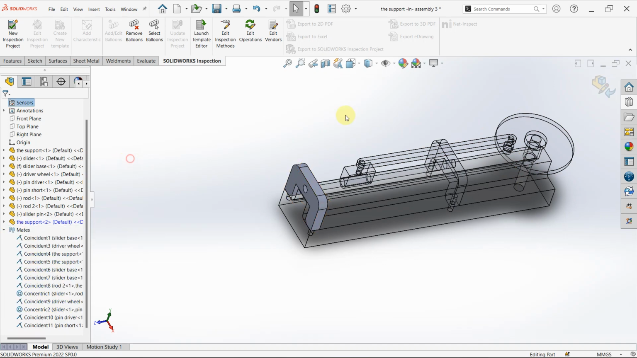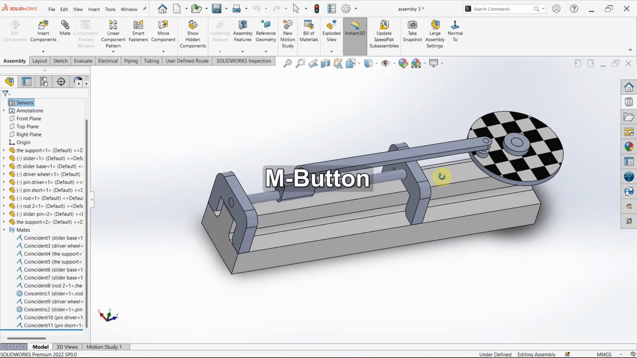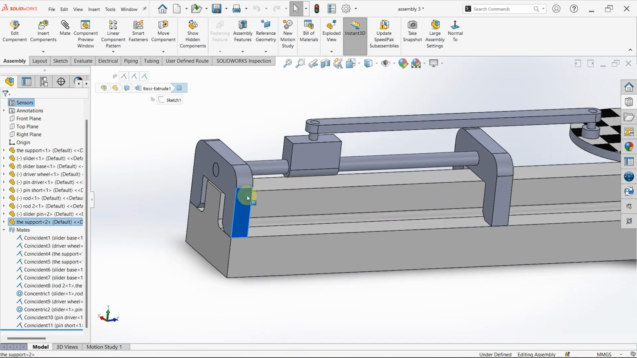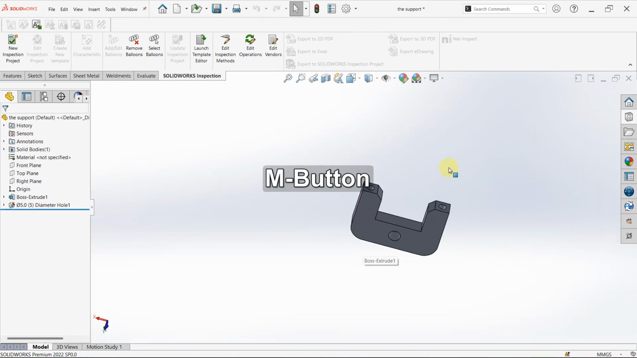So when you are done, check this. Or let's say you want to edit the component outside the assembly, just click the component and then you select open part. So the part will be opened separately. Then you can edit it.